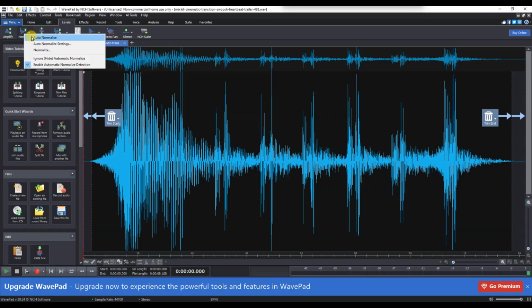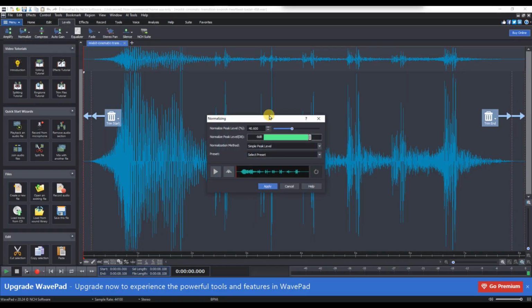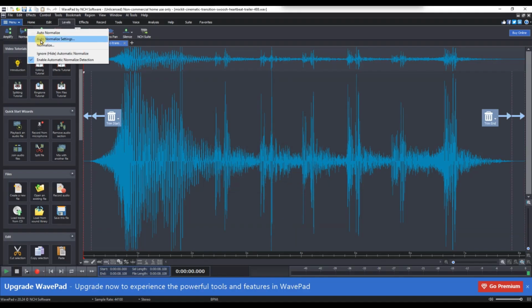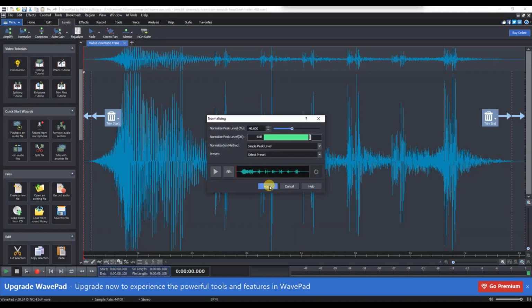When you click Normalize, a window will appear with normalization settings. Here you can adjust the normalization level if needed, but the default setting usually works well for most audio files. You also have options like Auto Normalize and Auto Normalize settings to automatically adjust the audio levels.